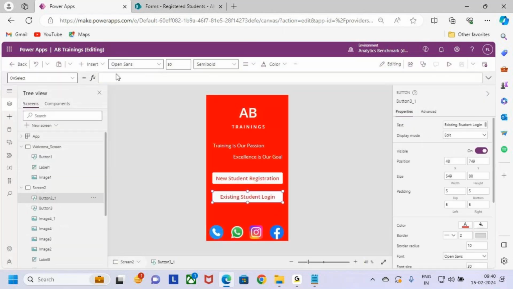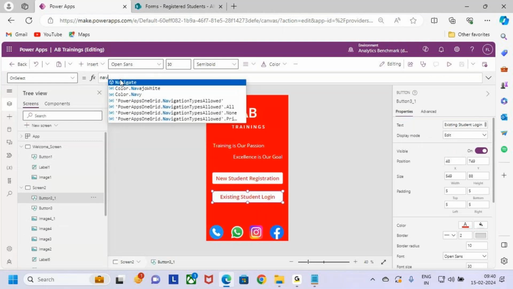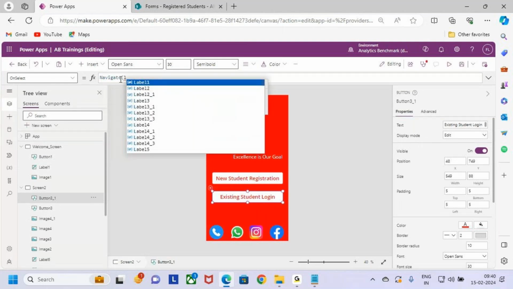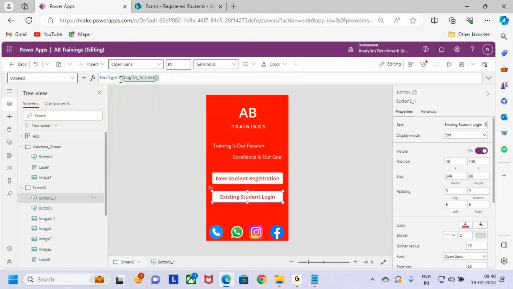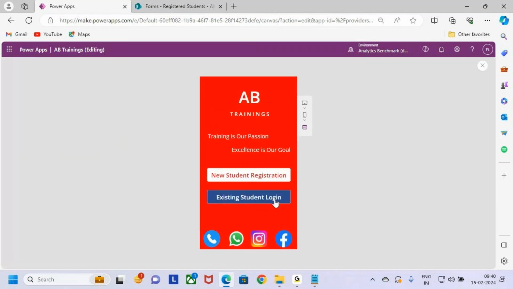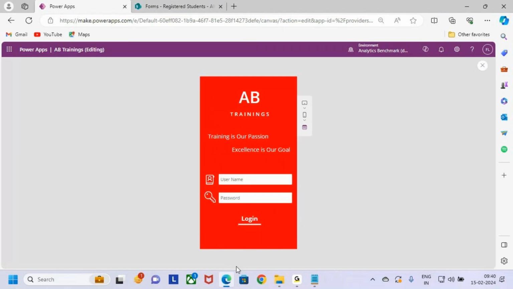Now go to the on success property. Now I want to navigate to where? Login screen. Just pass here the screen name as login screen. Just save it and play. Now when I click on this existing student login, it is navigating to where? Login screen. Now we can go and enter the username and password.